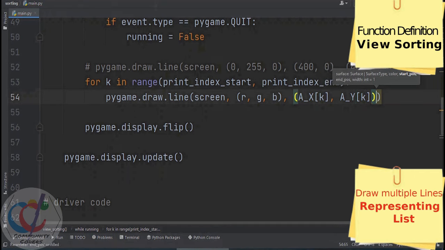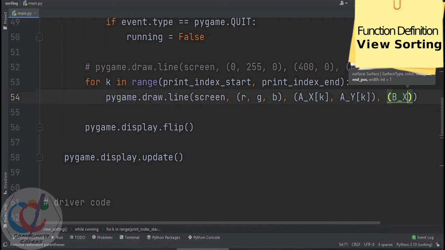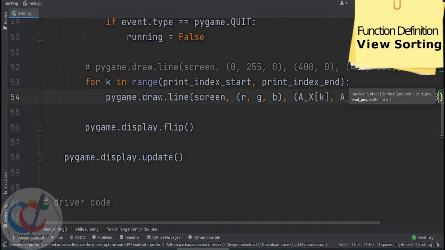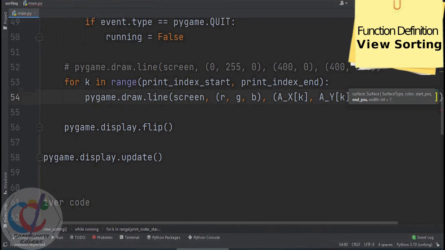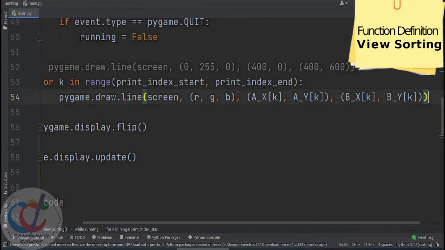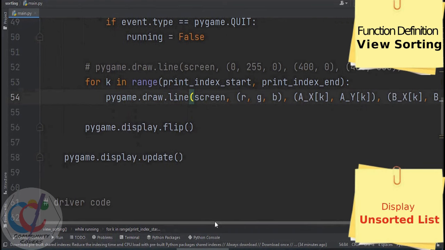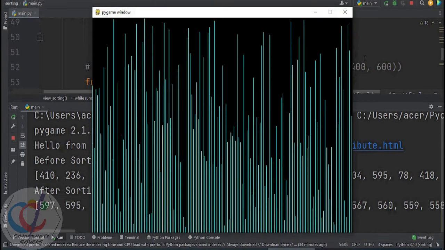and BX and BY. So I'll just come here. So yeah, Pygame draw line, screen, RGB, AX and BY, X coordinates. So yeah, I got this. Alright, now I have printed my unsorted array. My unsorted array is coming fine.